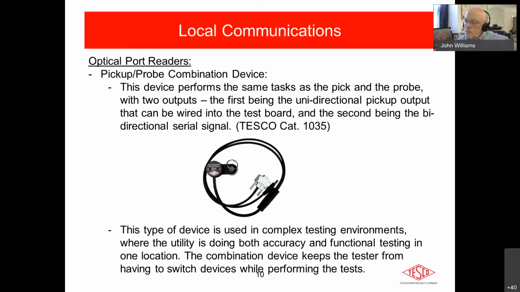Finally, there's a device now that we manufacture called a 1035, which actually is a combination of those two pickup devices. So you have the same pickup head that can be mounted to the meter and do both the optical pickup for the meter testing, as well as the bidirectional communication through the USB, so that you can talk to the meter.